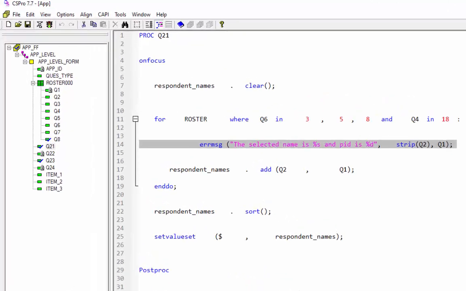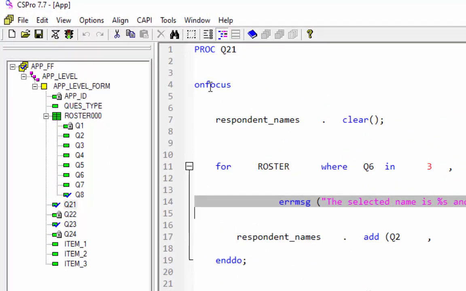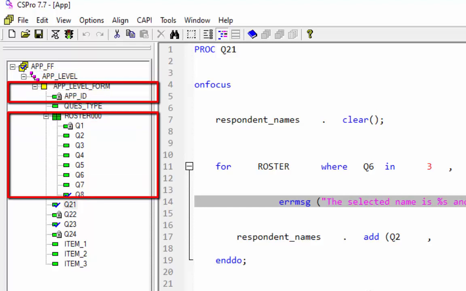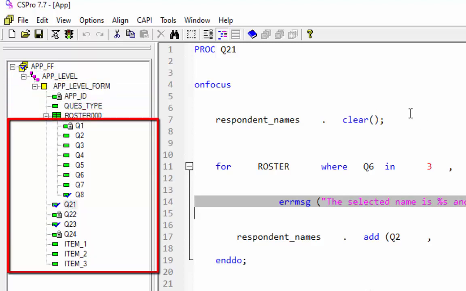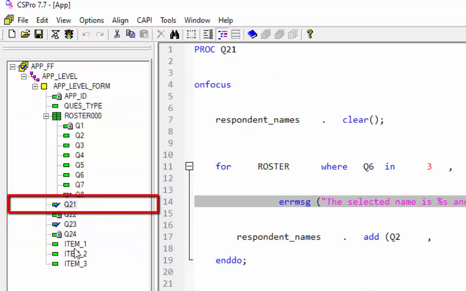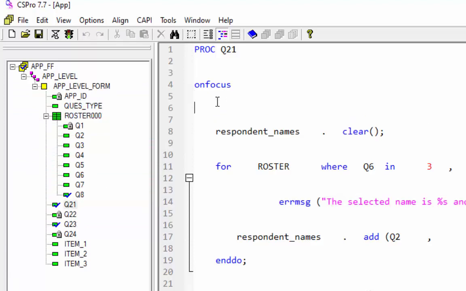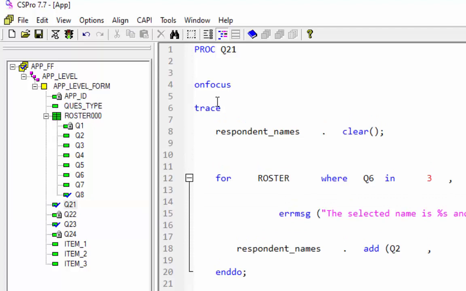To activate the trace function, use trace. We have the flexibility to activate it at the level procedure, form procedure, or field procedure. I will activate it at the field procedure level. Type trace after on focus, place on within the parentheses, and terminate the statement with a semicolon at the end. Substitute the term error message with the trace keyword.